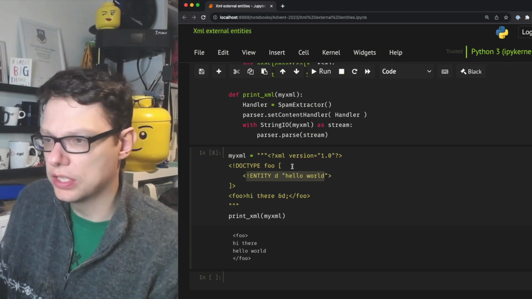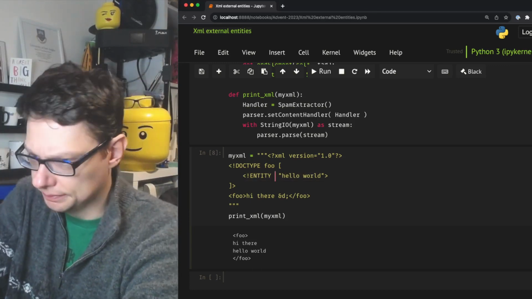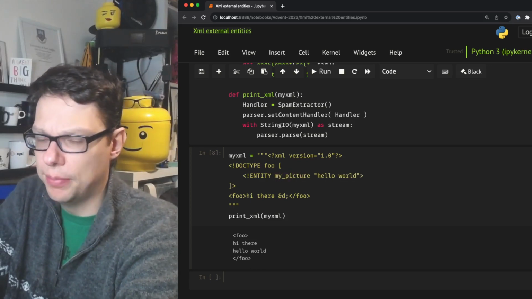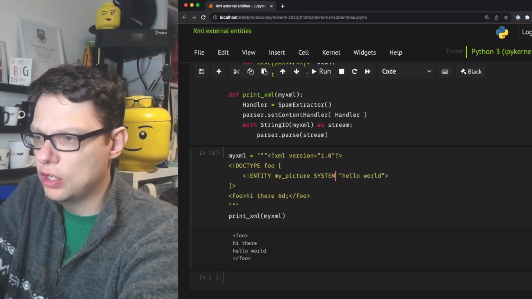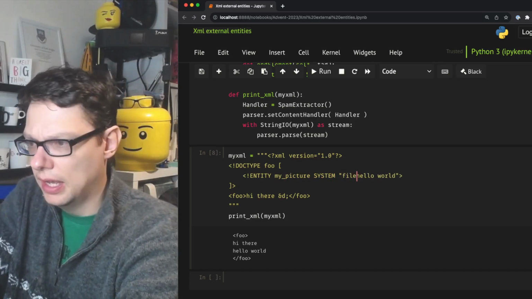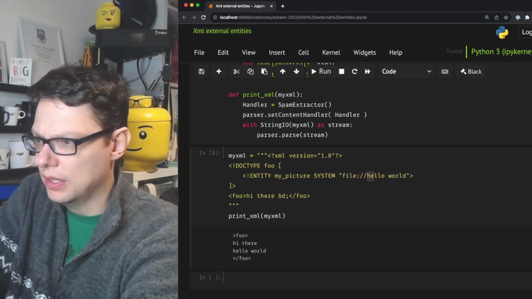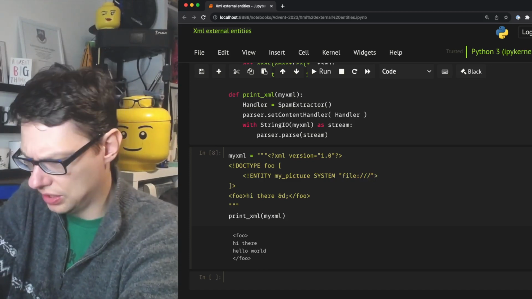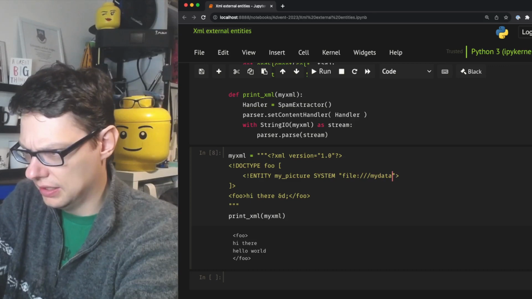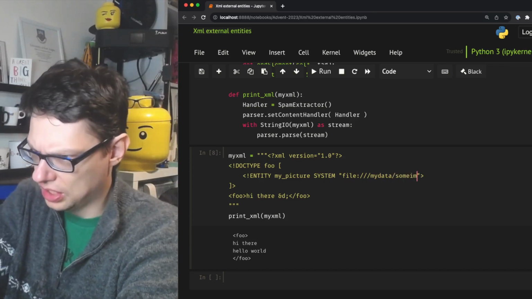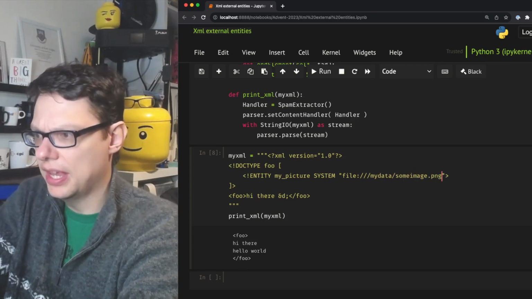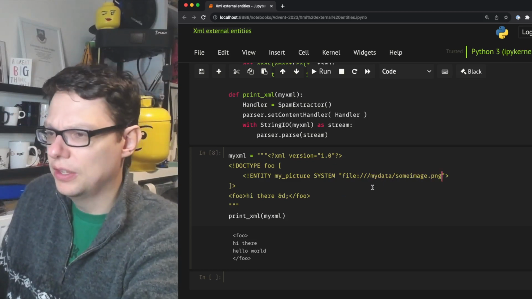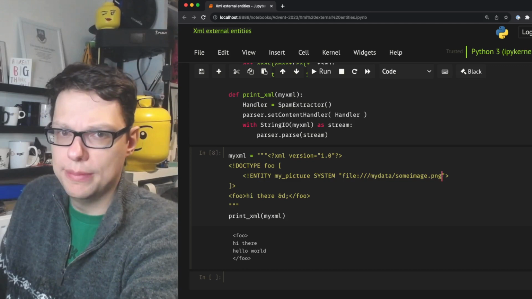So the way this works is you can specify your entity. So for example, my picture, it might be some binary picture. And then you can basically say it's coming from the system and it's coming from some system file. And you may put a relative path or an exact path, whichever you're doing. So you say my data slash some image.png. And then you may encode this, probably as CDATA, or you might just do a bit more work. The problem with this is, though, it actually could be misused straight away.